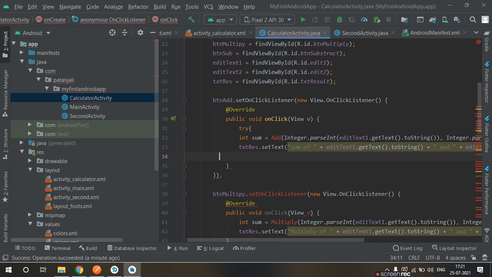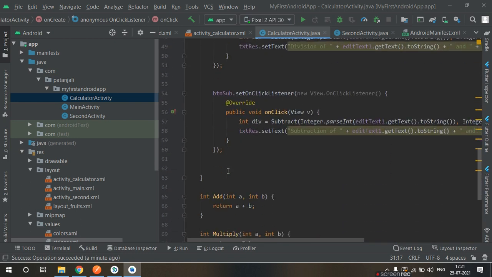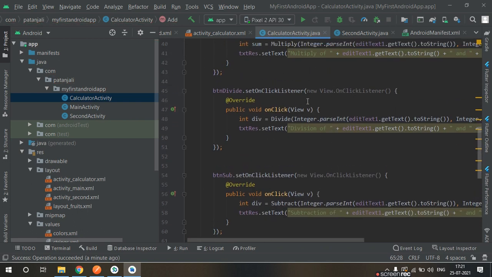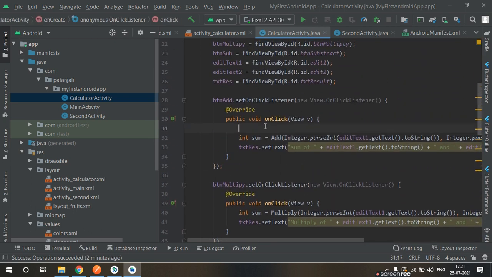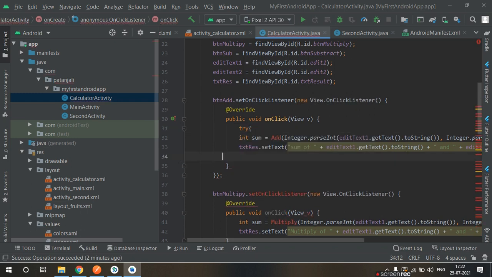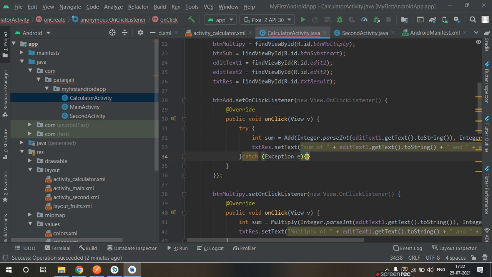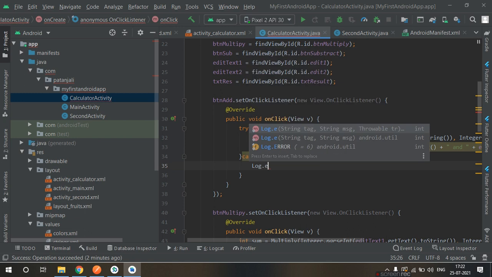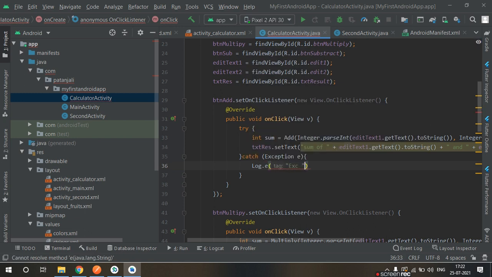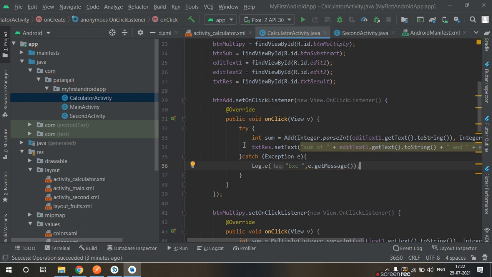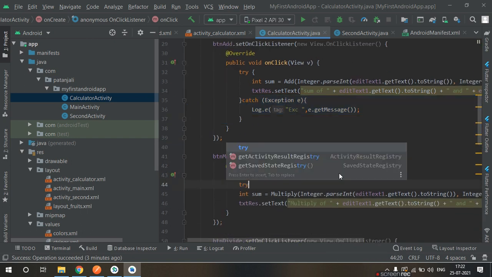Or what we can do, we can use try catch here. Try, here we can use it. Okay, try. We use try catch for exception handling in Java or other languages also. So we will use the Exception class, and we will print the exception in the log. So exception plus get the value from the exception. Okay, so similarly we will use the same with the others.